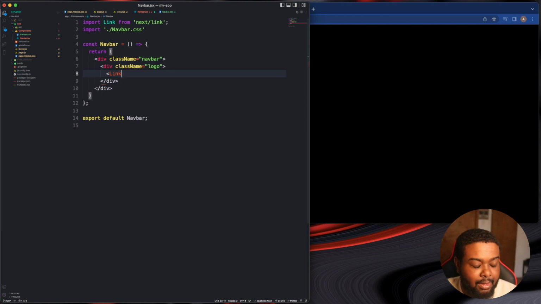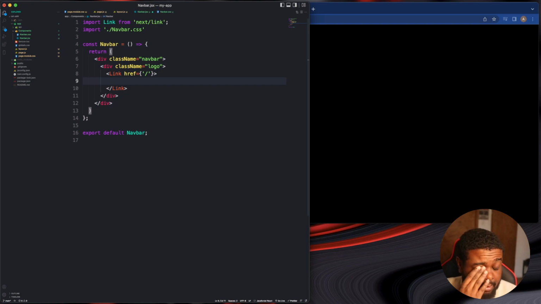Let's do a link. Probably do an href of home slash, and the text is just gonna be, I don't know, just anything for now. This is just a random navbar I'm making right now.